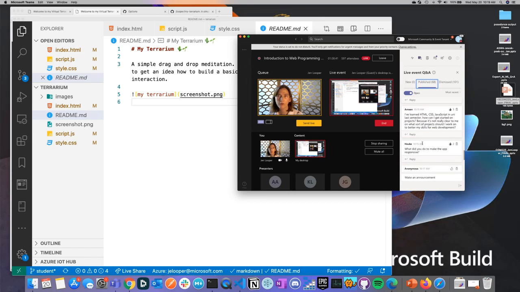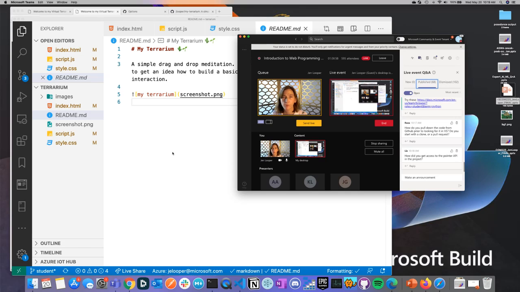I think we're over time. Are we over time? I think that's it. Access to the pointer API in the project. These are APIs that are built into the browser. So you're going to have access to those automatically as long as your browser supports them.